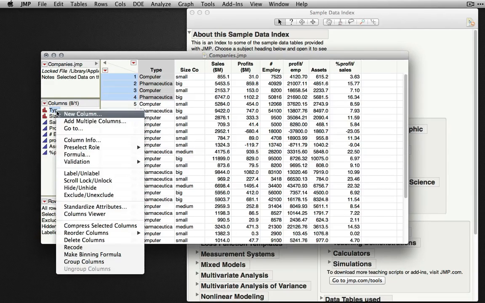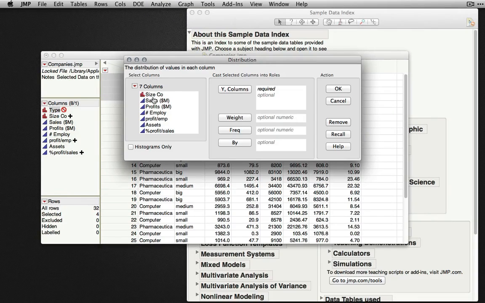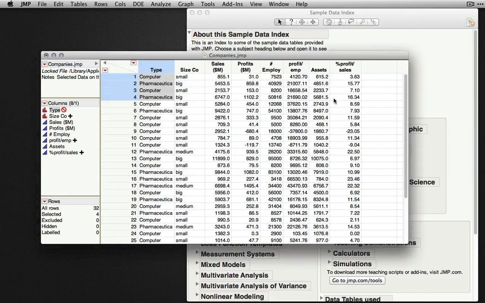We can also exclude columns under Exclude/Unexclude, which will, whenever we select a platform, not show that particular column in the listing. This is very helpful if you have several columns that are needed to perform calculations from, but you aren't using for your actual analyses.